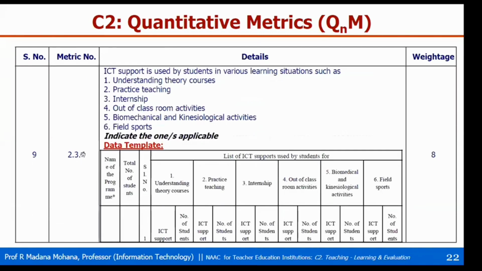Then 2.3.4, again this is ICT related. ICT support is used by students in various learning situations. What are the situations? They have given some. First one, understanding theory courses, practice teaching, internships, out of classroom activities, biomechanical and kinesiological activity, then field sports. This carries 8 points.